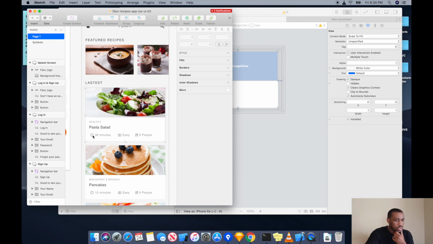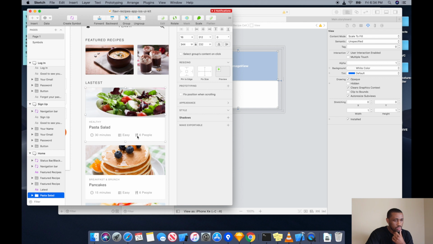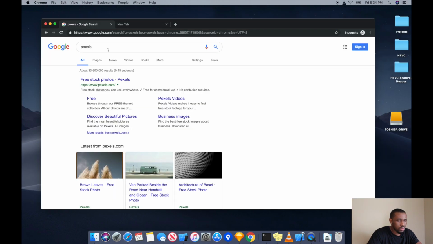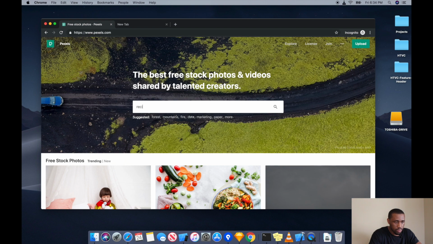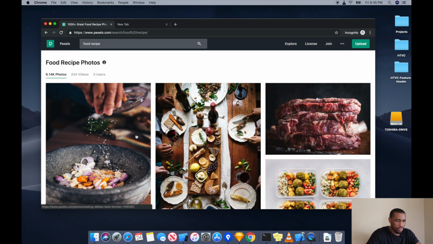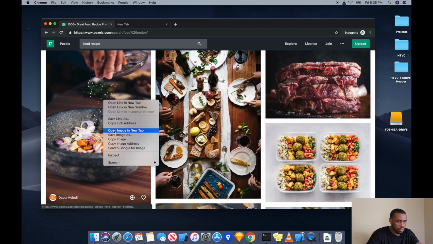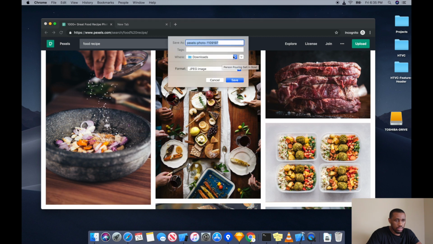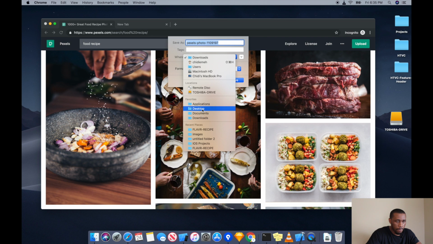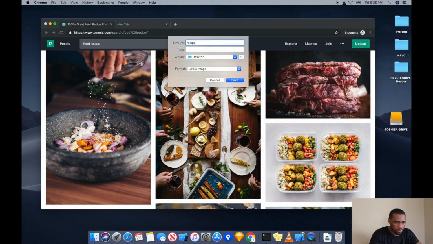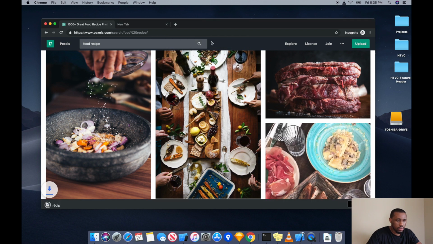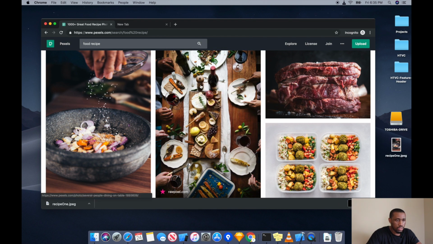Okay, so now what we're going to do is grab some images. We're going to get all these icons, these ones and this one, right? Okay, so let's grab this image first. Go to pixels, just type pixels and then select that, and then you can search food recipe like that, and just download any one you want. Save image as, save it to my desktop. I'm gonna save it as recipe 1. Save it. I'm gonna save this one as recipe 2.